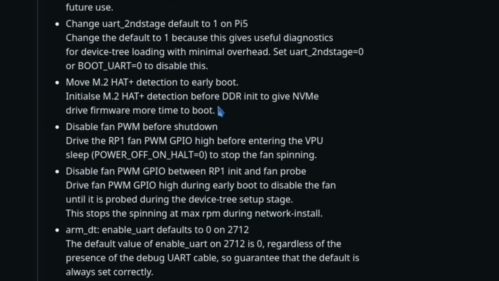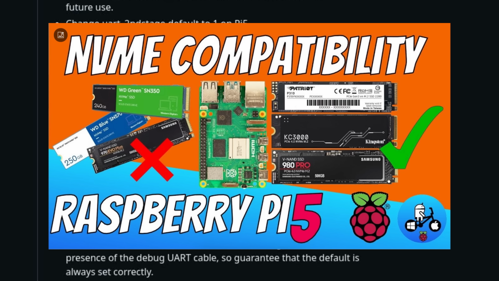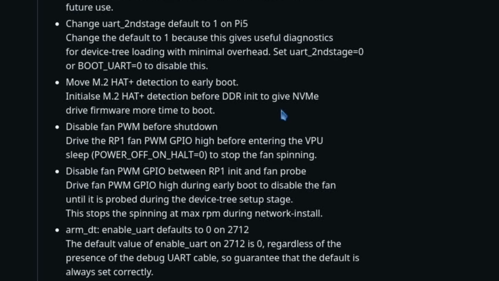Initialize M.2 plus detection before DDR to give NVMe drive firmware more time to boot. Wonder if that means we're going to get more compatibility with NVMe drives, because there are definitely some NVMes that don't work properly on a Pi 5. I did a separate video on it.